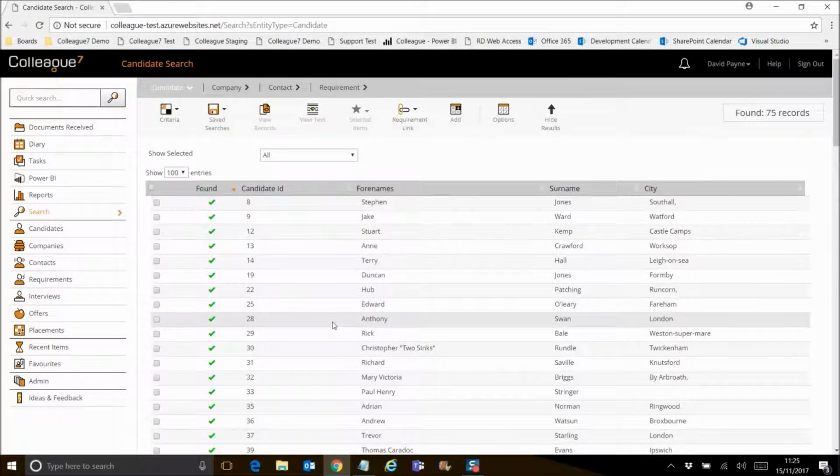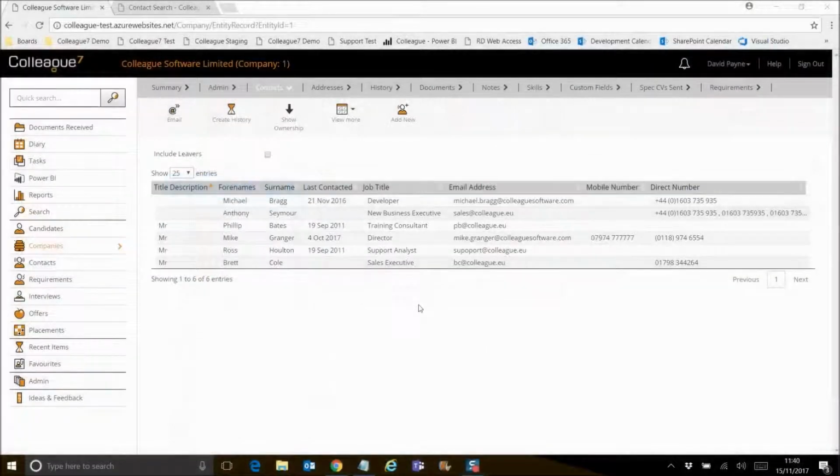So that helps just to differentiate the records, so that when you're doing multiple searches on top of one another, constantly refining the search, you can see which records were part of which search layer, so to speak. But that's the found column that's been added there.